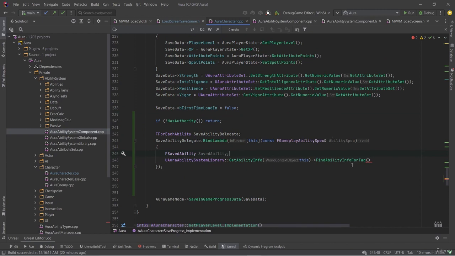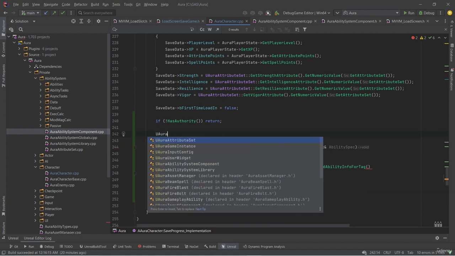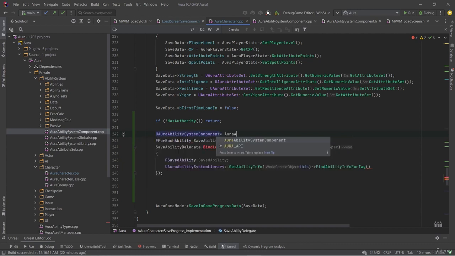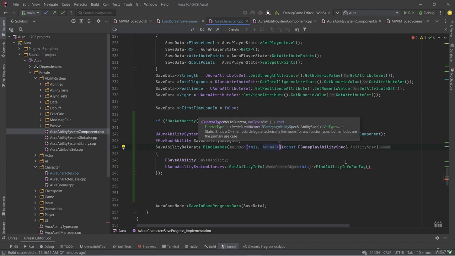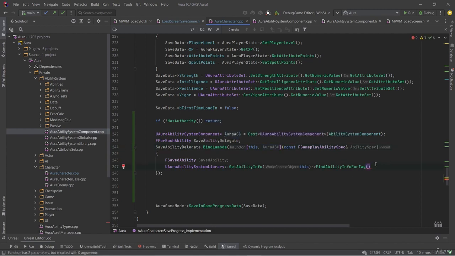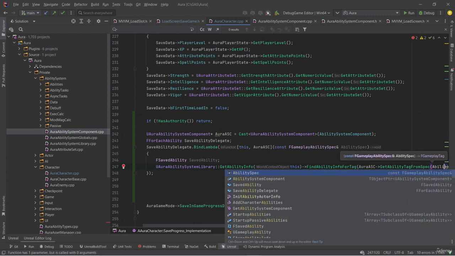Now, if we're going to use the ability system component, we need to capture it. And we're going to have to cast our ability system component to Aura ability system component. And I'd like to do that before we enter the lambda, and we can just capture that local variable. So we're going to say U Aura ability system component, Aura ASC. We'll cast to it U Aura ability system component, and we'll cast ability system component. And then we'll just capture Aura ASC in our capture list along with this. And when we find ability info for tag, we can take Aura ASC and call get ability tag from spec and pass in ability spec.